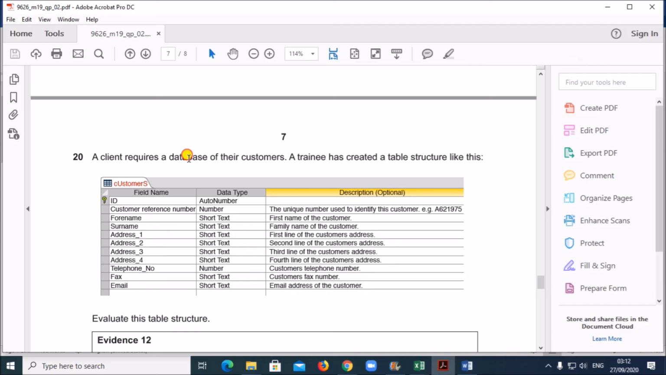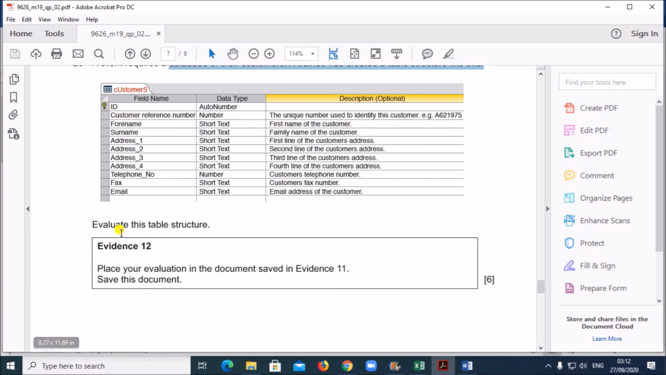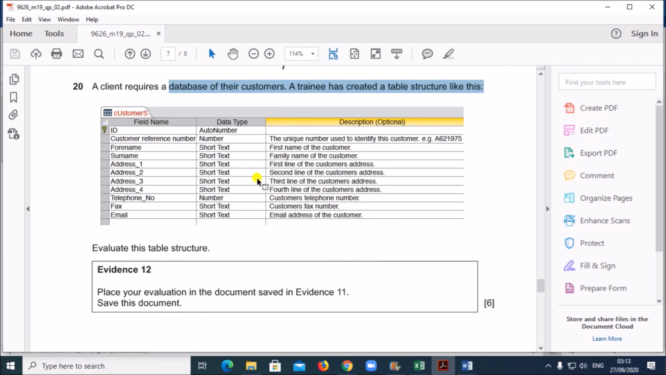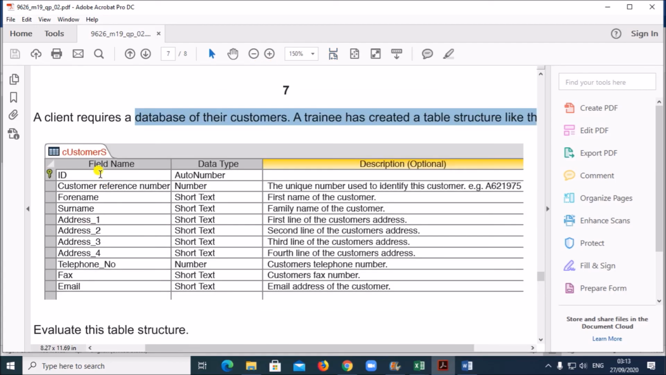A client requires a database of their customers. A trainee has created a table structure like this. Evaluate this table structure. So a structure is given here. An ID is given as the primary key. A customer reference number is given, which is set as number, and it's also specified that it is the unique number. So we can set customer reference number as the primary key instead of giving ID. Then they have given an example data for user reference. But here it is set as number, so the data type is wrong. It has to be set as alphanumeric.